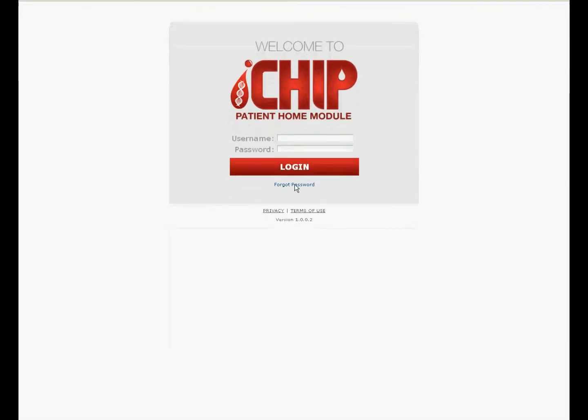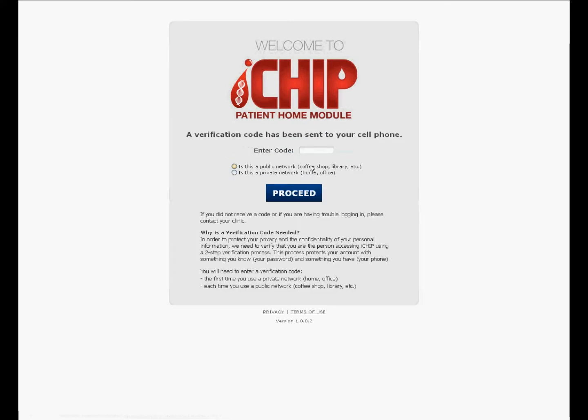To start using the PHM, you require your username and password, which you received from your clinic staff or the iCHIP team. If at any time you forget your password, you can use the Forgot Password link to retrieve it. On your first login, you will be sent a text message with a verification code. Enter that code on this verification page to complete your login. If you do not have a cell phone, please contact your clinic for access.